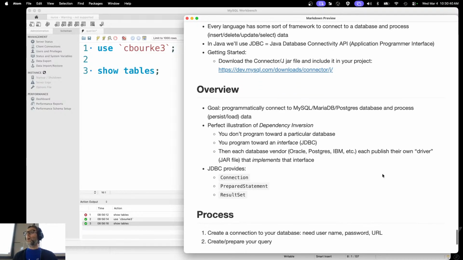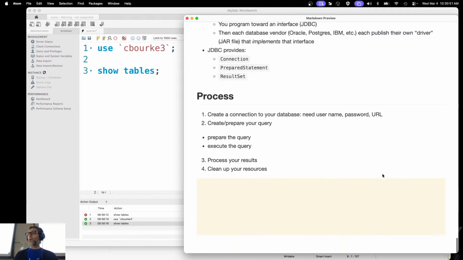We talked about how it was a perfect illustration of dependency inversion because we are going to be writing towards the API, which is the Java Database Connectivity API, JDBC. We also outlined the process. We need to create a connection to our database. That means that we need our username, password, and URL. And I found my password, and so I put it in there.